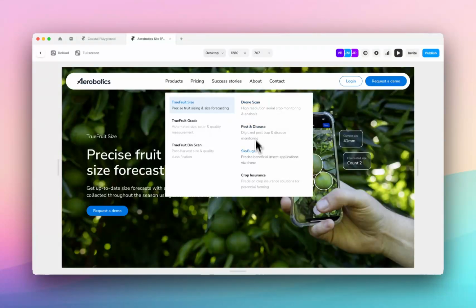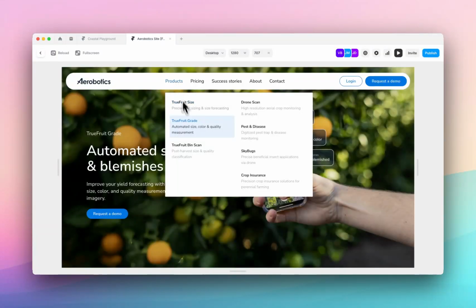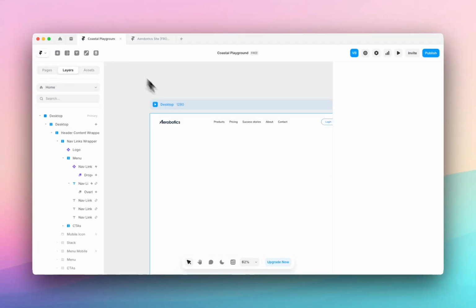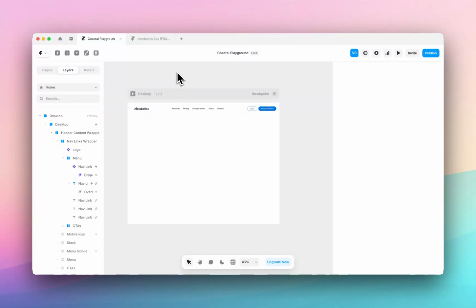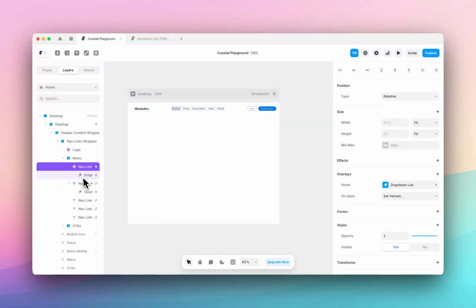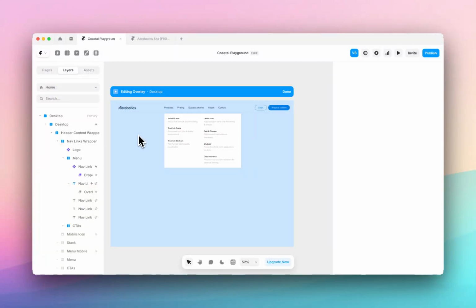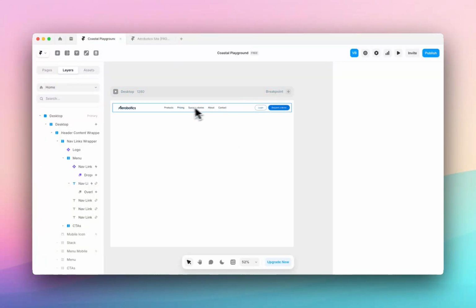I'm going to show you how to make a mega menu just like this one, where you can put your menu items under an item on hover, and you can see that it has hover states and active states depending on the page it is going to. So I have duplicated this navigation into my Coastal playground, and I already have this drop down here, but I'm going to be recreating one on the second navigation item.